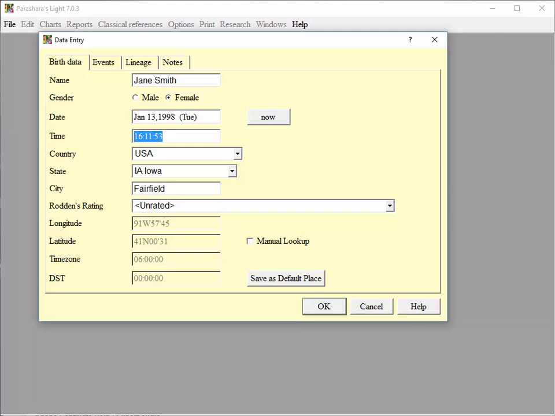Now we are ready to edit the Time field, which is already selected, making it easy to replace the time that is there. You can enter the time based on the 24-hour clock, also known as military time, or with the time plus AM or PM. Let's enter 4:15 in the afternoon, which would be 4:15 PM. Press the Tab key to move to the next field.